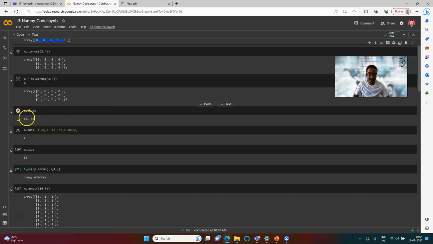So even if you have already created an array, not with the zeros, any other array which has say 100 rows and 50 columns, you can do a.shape and you can see how many rows and columns it has. So if you see an actual data set in an industry, it has maybe say millions of rows, say maybe 20 million rows and say 1,000 columns.